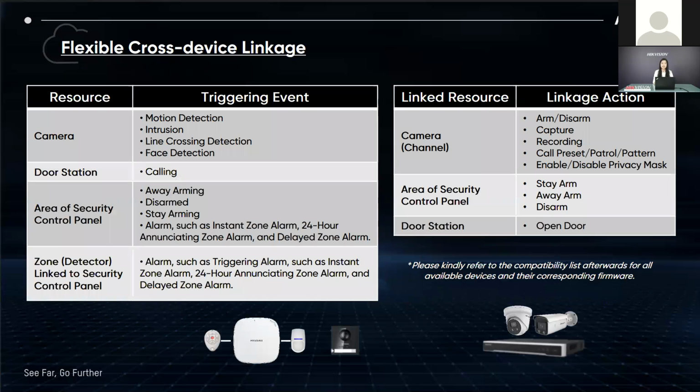So here's a function list of our flexible cross-device linkage. Taking a sample application here, assuming that your end user has a jewelry store and the store needs to upgrade security level during after hours, a security control panel with a PIR detector, several network cameras, as well as a recorder have already been installed. In this case, you can set a linkage rule for him to trigger alarm output when there is a motion detection happening in the store.